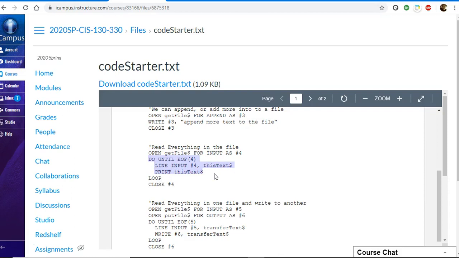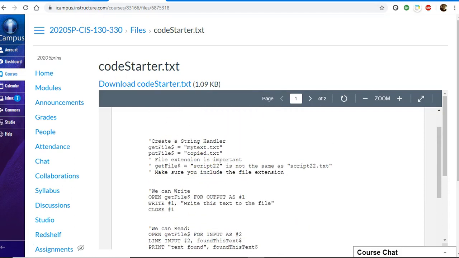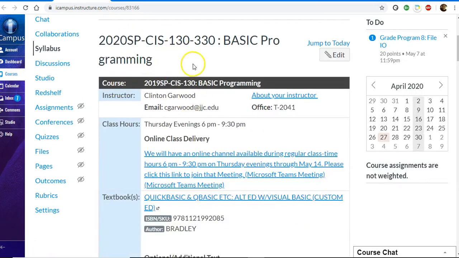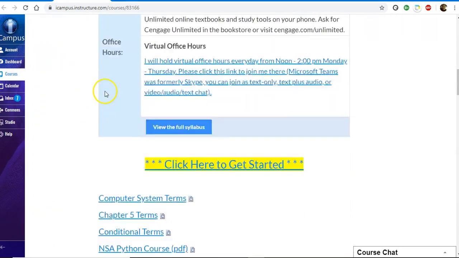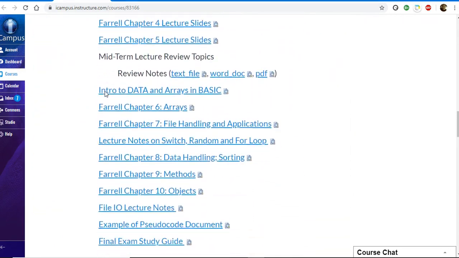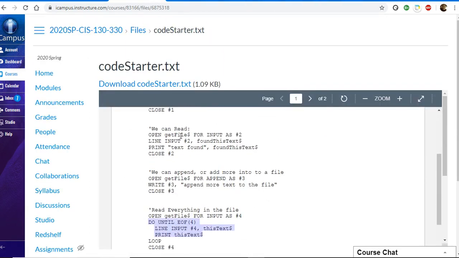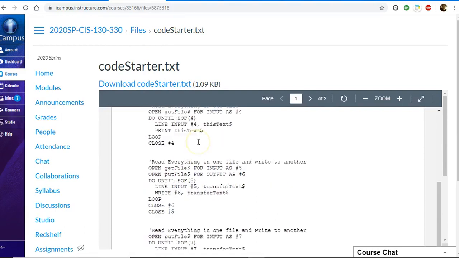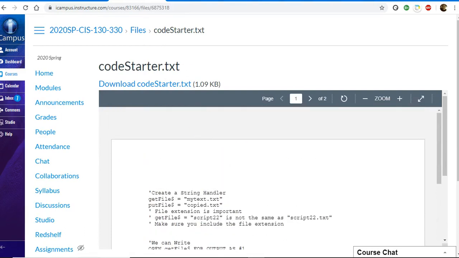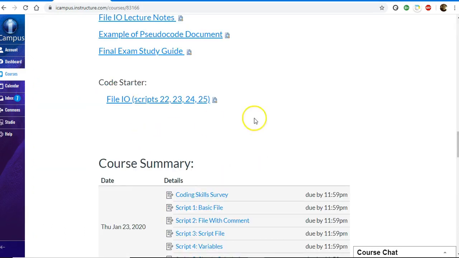So this code starter text file is available for you. This is our home page here. If you scroll down, you'll find it in the lecture section, which is this section right here, and it's called Code Starter. File I/O for scripts 22, 23, 24, 25. And keep in mind that is this right here, and this is code. This is basic code, so you'll be able to use it to support your work doing the projects.